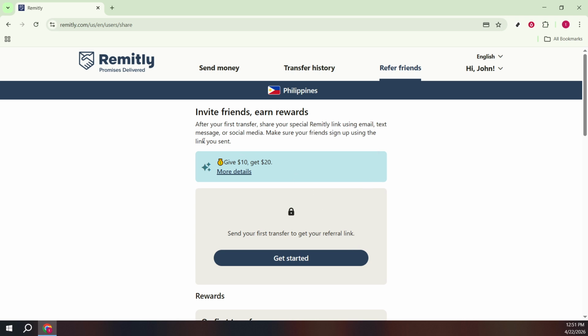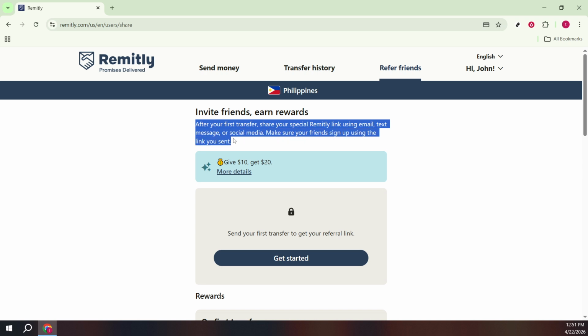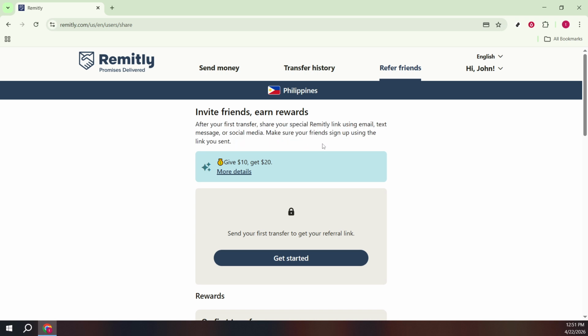You can share it by email, text message, or social media, but your friends need to sign up using the specific link you send to make sure any rewards are applied. Let's walk through setting up that first transfer now so you're all set. From the Refer Friends page, click Get Started. That takes you into the send flow.